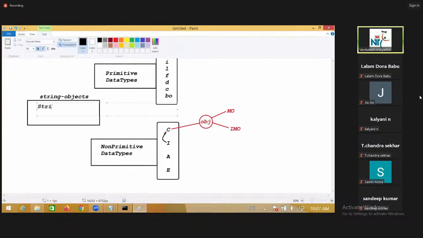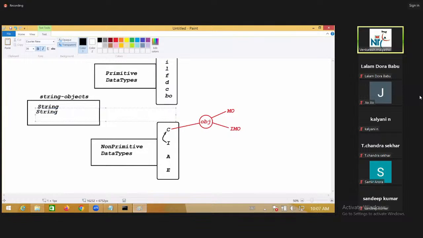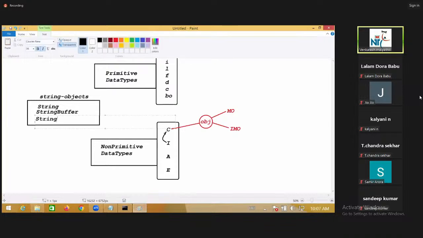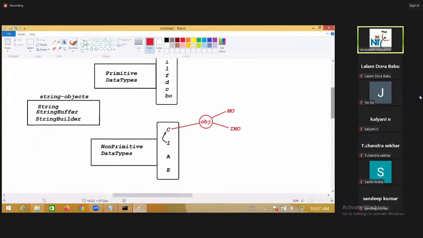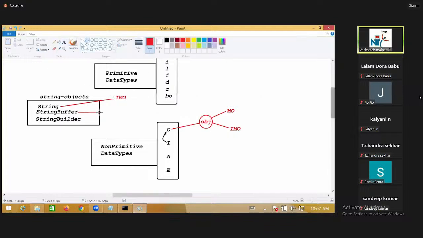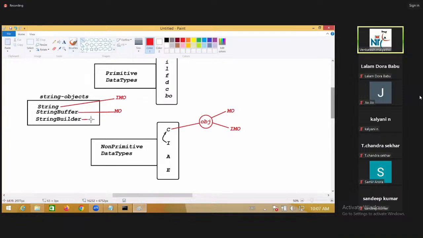Here string will be there, string buffer will be there, string builder will be there. Now the string object is an immutable object. String buffer object is a mutable object. String builder is also a mutable object.